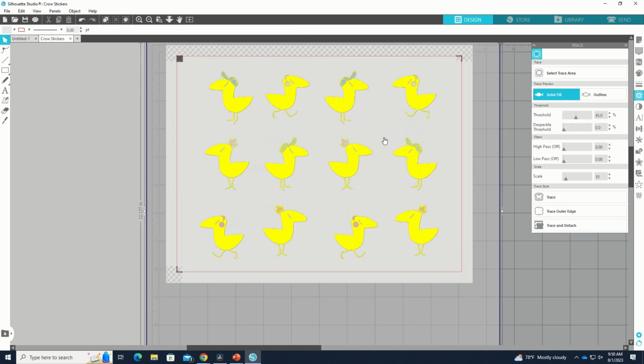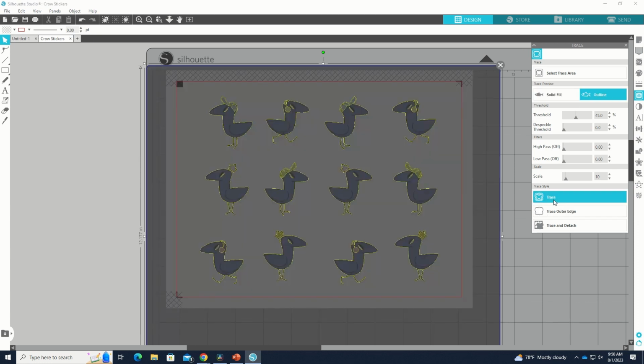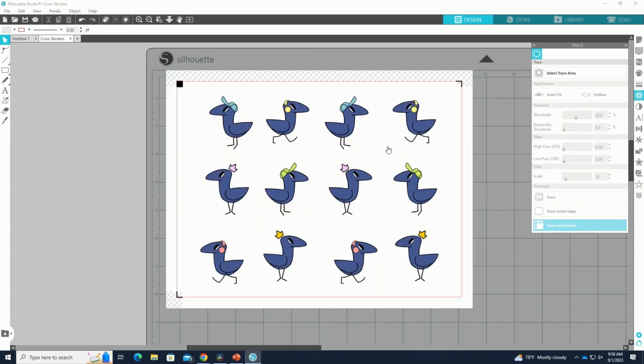It automatically will show us a solid fill, but I prefer seeing the outline. Now we have 3 tracing options. We can click Trace, which will trace any path it can find. Trace Outer Edge will just trace the outside of our image, or Trace and Detach. Trace and Detach is usually the best option for making stickers. When I click it, I can then grab the white background and drag it away.